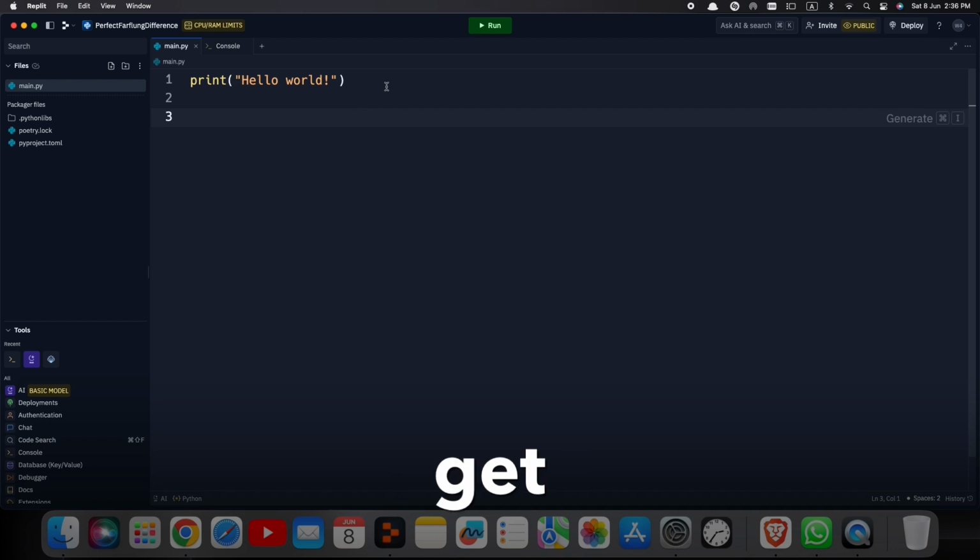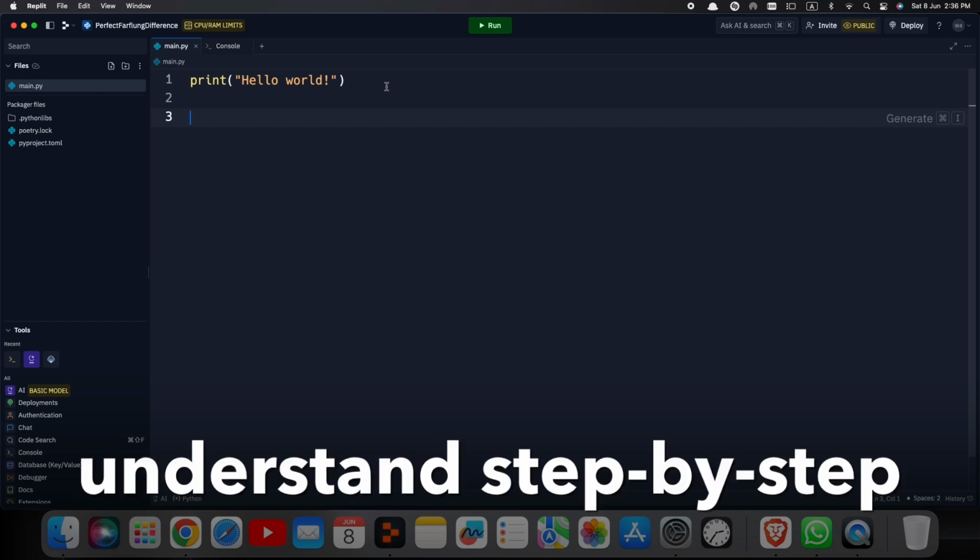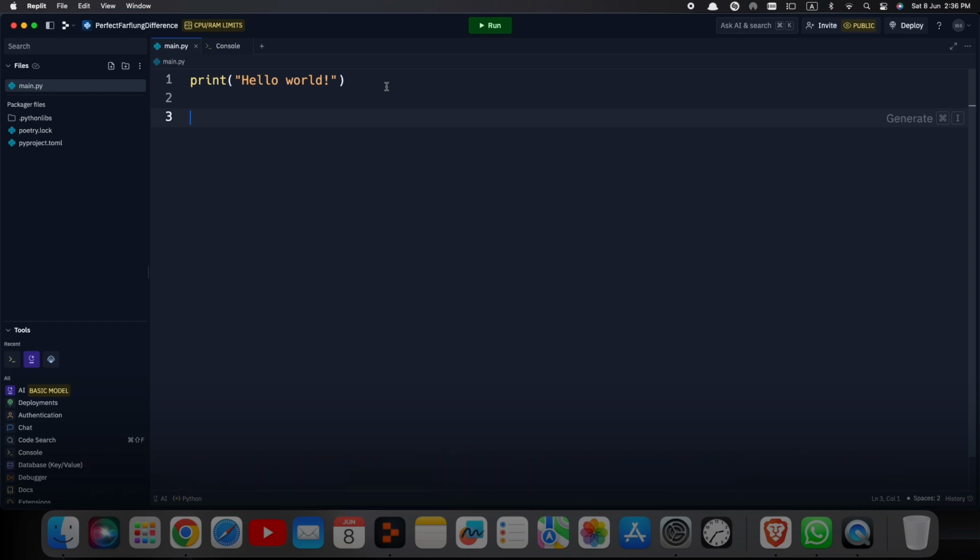As we understand, we get to know that Python does a fair amount of work to run even this simple program. So let's understand step by step what happens. So first, when we save the file, which in this case is main.py, the ending .py, as you can see here, indicates that this is a Python file.